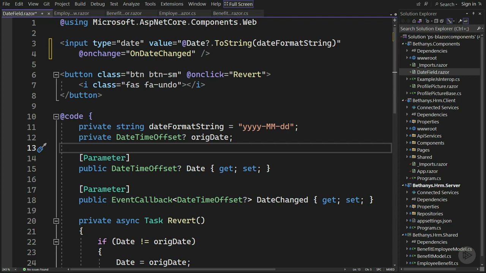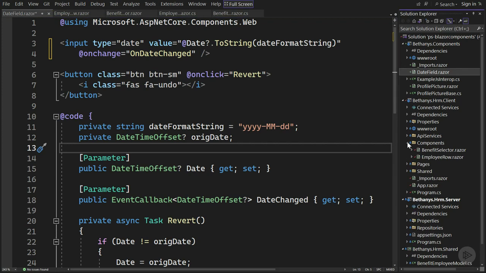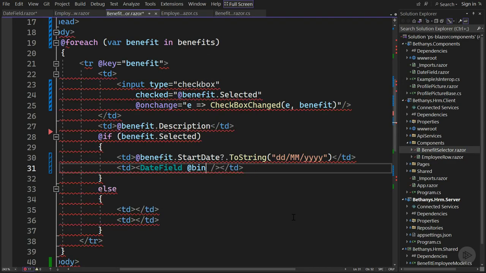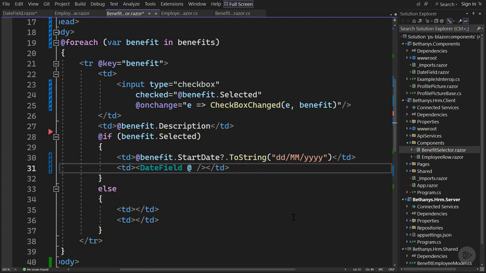We'll get to more of the code of date field in a minute, but first, here's a question for you. When I replace the input field used for the end date with the date field component in the benefit selector, how should I bind a property of a benefit object to the date property of the date field component? Using add-bind syntax perhaps? Well, that won't work because that is designed to work with input elements only.